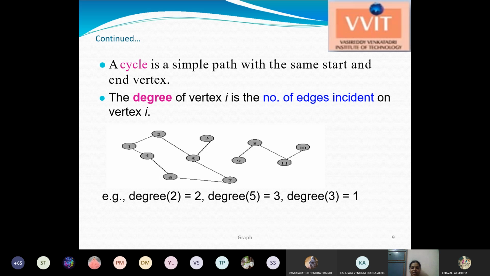Say, for example, you start from vertex 1. In this example graph, you start from vertex 1 and move to 2, then to 5, then to 7, then to 6, then to 4, and again to 1. This forms a cycle. That is, you started at 1 and ended at vertex 1. Then that is called a cycle.